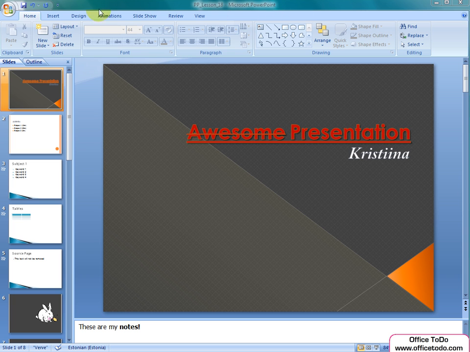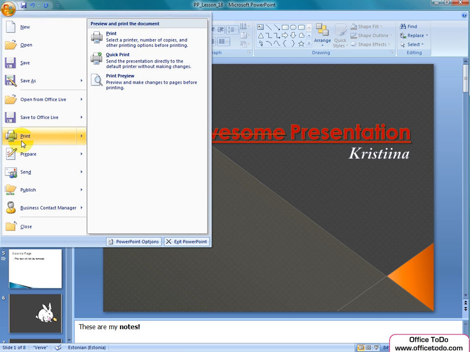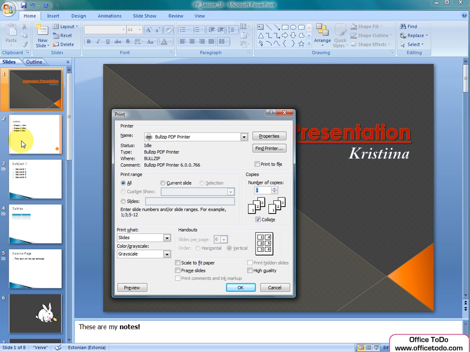To access the printing dialog, you can either go to the Office button and choose Print, or press Ctrl and P on your keyboard. Either way, the same window opens. When printing other Office documents, you do not have to pay attention to the printing dialog so much as in PowerPoint. You'll see why in a moment.